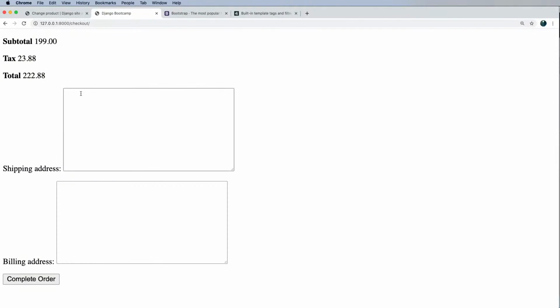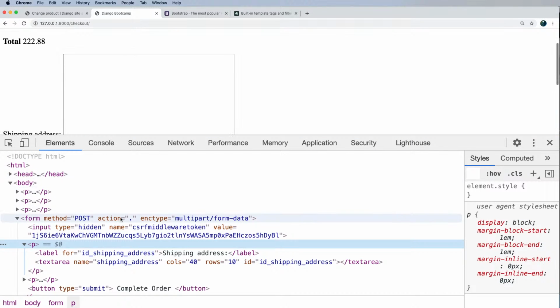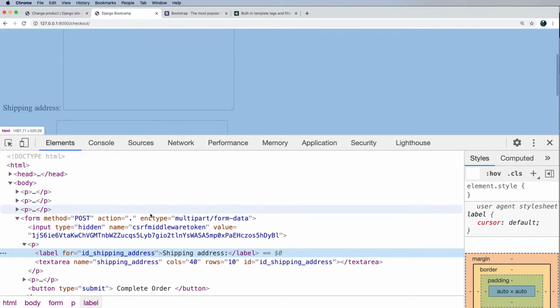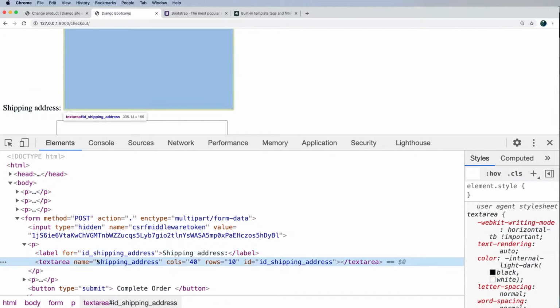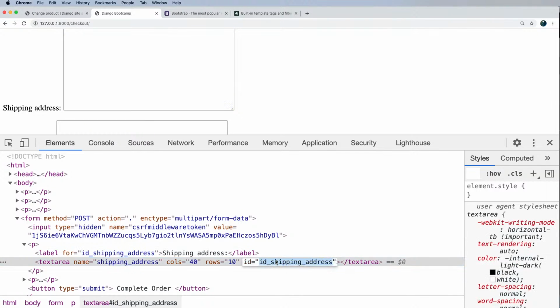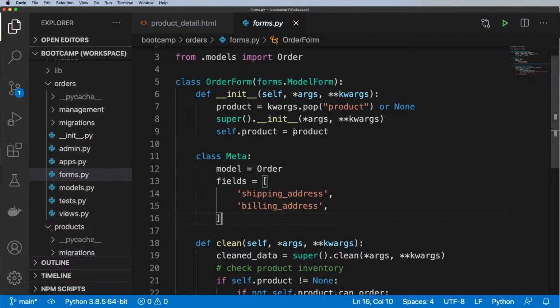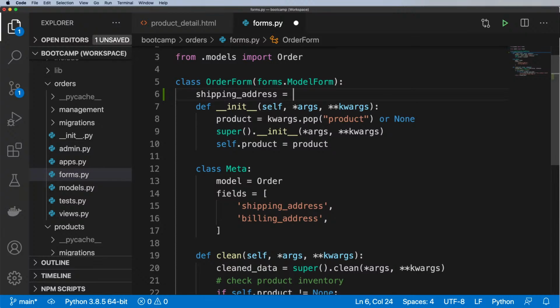Okay, so let's actually inspect the element here and take a look at the entire field itself. So we've got this label for shipping address, and then a label for has this ID, and then the input also has that ID, right? Okay, so a quick way to get rid of that label or just not even show it is to override what comes in on this shipping address. So I think this is actually pretty common. So we'll do forms.CharField.